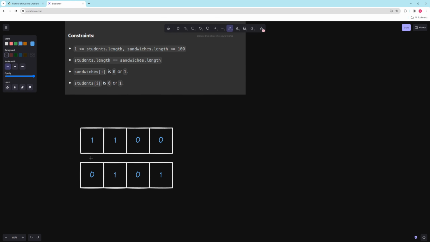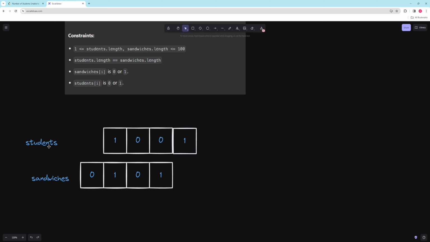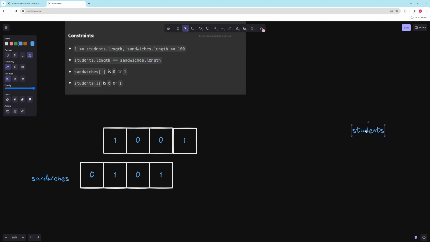So this top thing is students and this bottom thing is sandwiches. So we can write that down. So students, and then we'll call this sandwiches. Okay. So the first student can't eat the first sandwich because they're not the same. So they will just go to the back of the line. So I'm going to have to move this, but it's fine. I'll move this over here.